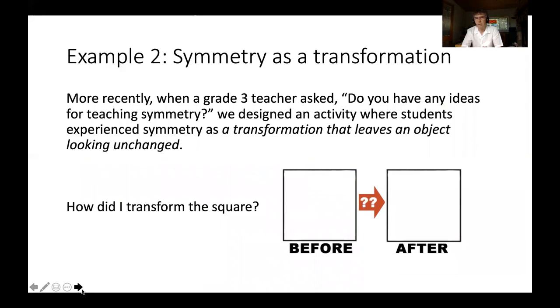The second example I want to share with you comes, again, from a grade 3 classroom where a teacher said, do you have any ideas for teaching symmetry? So we designed an activity where students experience symmetry as a transformation that leaves an object looking unchanged. So this is how symmetry is defined in mathematics.